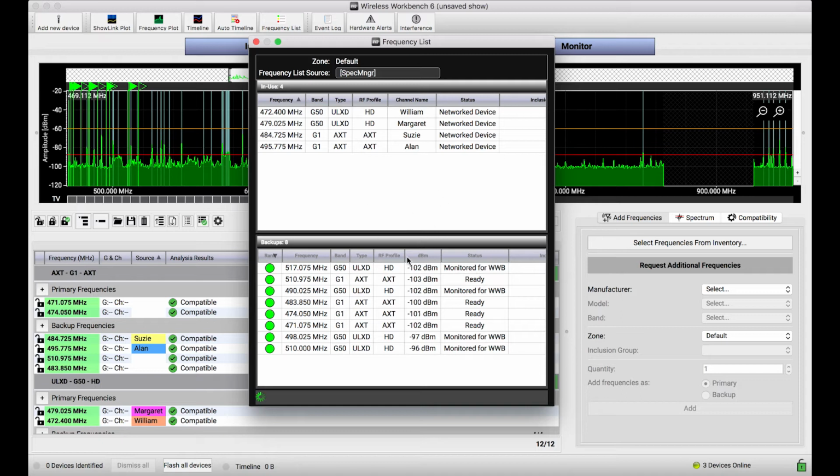And why I'm hitting this point home so much is these backup frequencies. You'll notice there's some action happening down here. There's some stuff going on. Because I deployed these to the Spectrum Manager, it's actually listening in to each and every one of these frequencies.